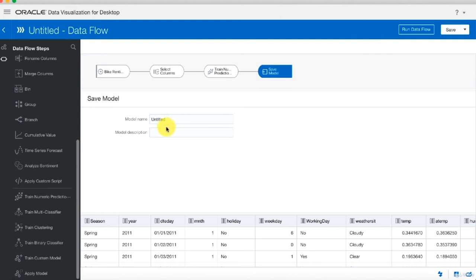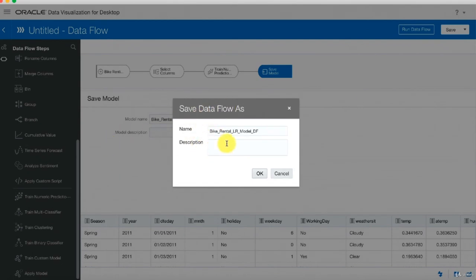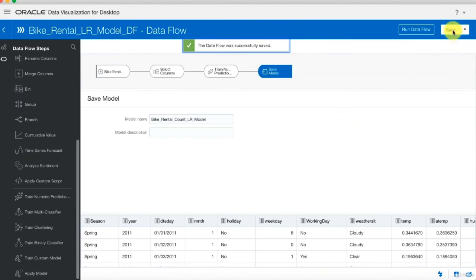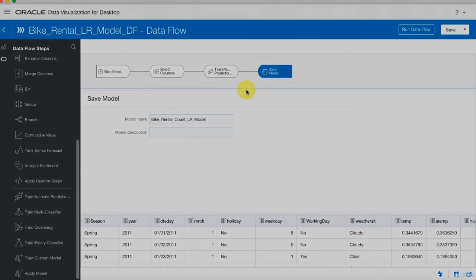Here, in save model, we are giving a name to the machine learning model. Let's call it bike rental count with linear regression model. Let's go ahead and save this particular data flow. Call it bike rental linear regression model data flow. Let's go ahead and click OK. Let's go ahead and execute the data flow. Now the data flow is completed and the model has been trained. In the next lecture, we will examine the model that we just created and understand the model accuracy and model score. We'll see you in the next lecture.